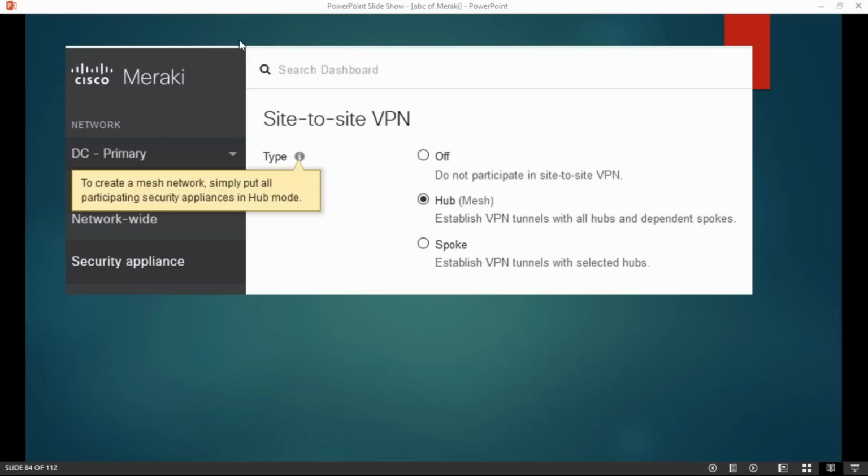And for VPN that is running in the hub mode, we need to run all the devices in the hub mode. So whatever devices in the data center or in the branch, you have to check this box. Means if you want full mesh, then everything should be in the hub mode. That is the one condition.